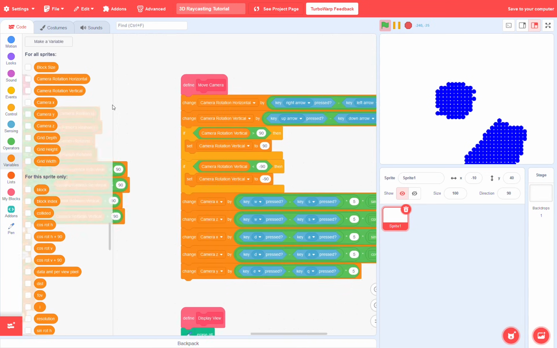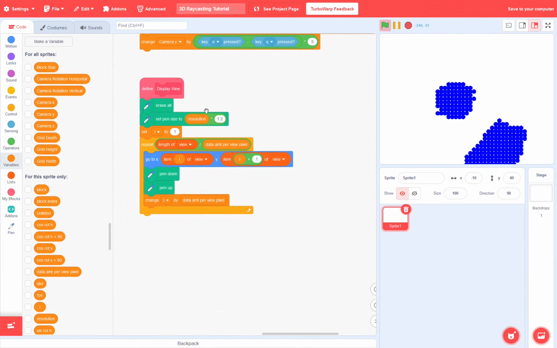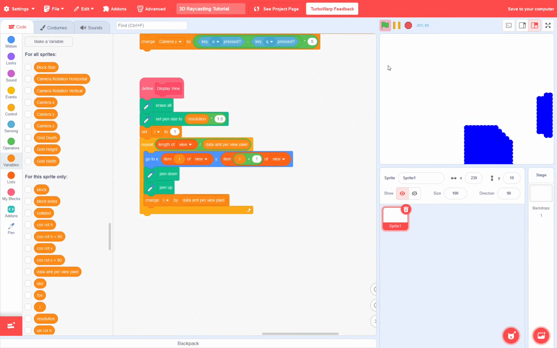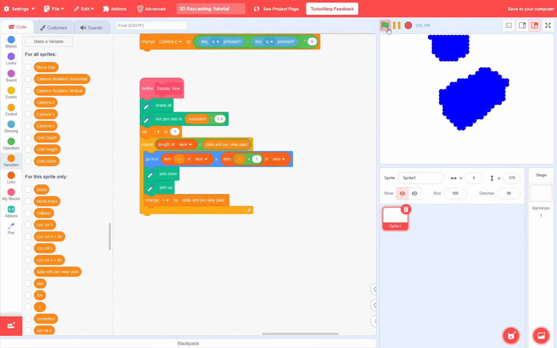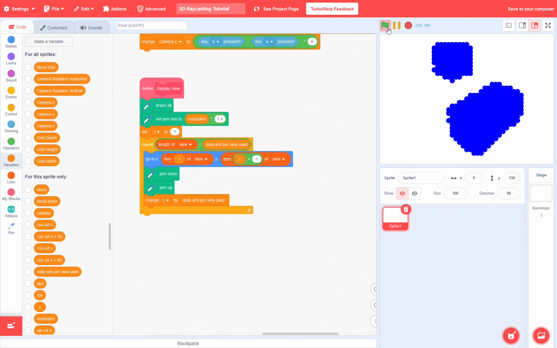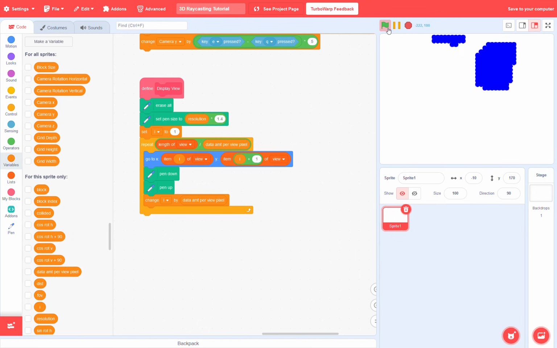If you want to remove those pockets, you can go into our display view and set pen size to a higher number. Keep in mind that in TurboWarp, because this compiles things into JavaScript to run faster, we need to press the flag again for any changes we make to be updated. So resolution times 1.4 for our pen size seems to work pretty well. But again, it's up to you, whatever you like.